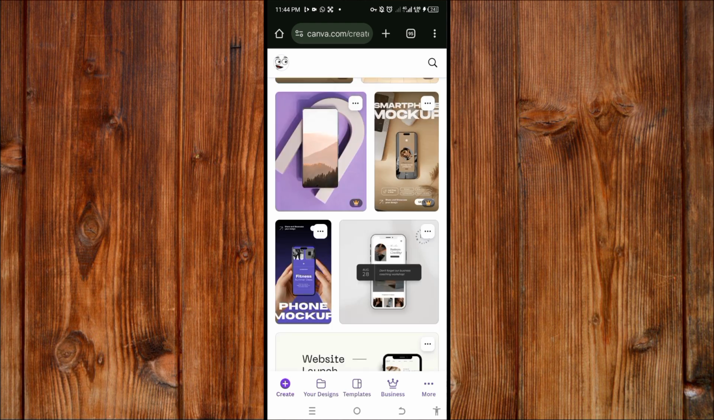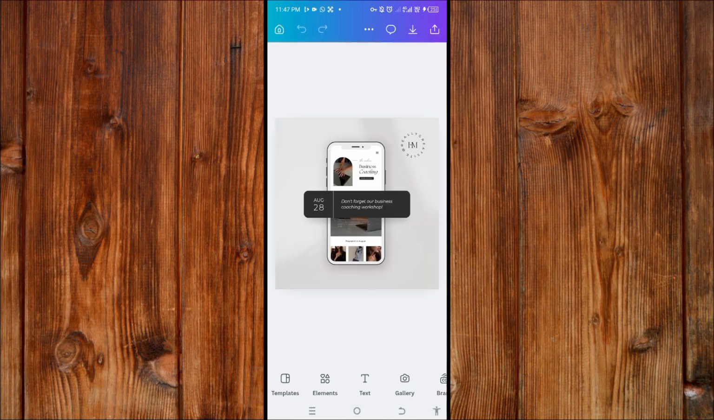I will use this one here. Now you might encounter this, Canva will switch you to the application if you have the application on your smartphone, but the process is still the same. Now you can see the mockup. Now, how to place a design on mockups. Now we have found the mockup.